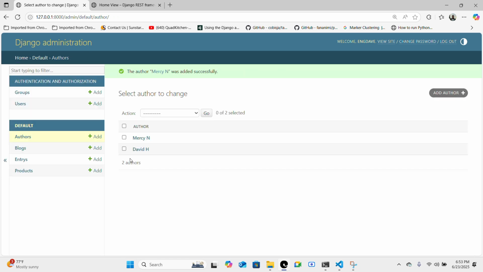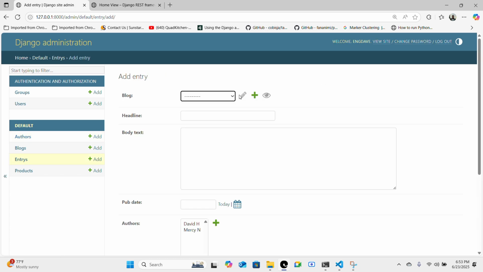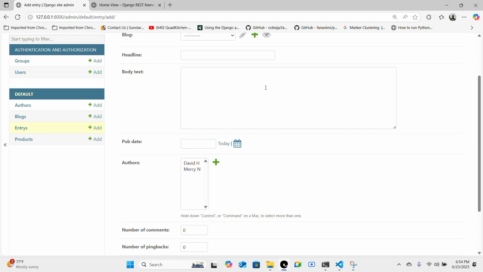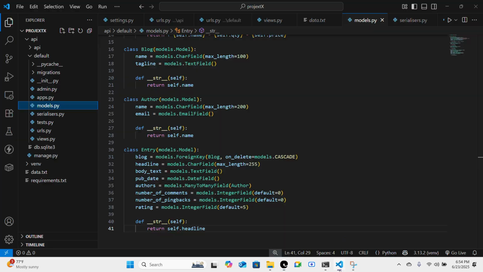So I have added 2 authors, and our interest is now going to be creating an entry. When you look at the entry model and say add, we have a relationship here, which is a foreign key to a given blog, and we have the authors of the blog. So I want us to look at how we can create this particular kind of entry based on the relationships that are available on it. Okay, so back to our model.